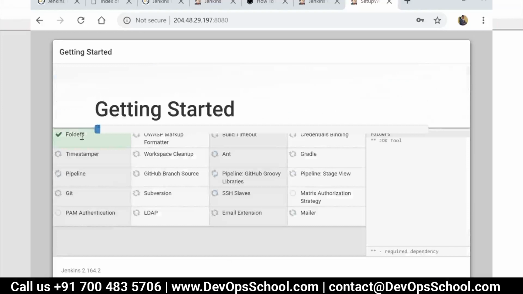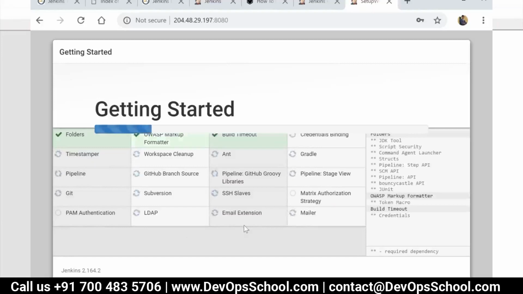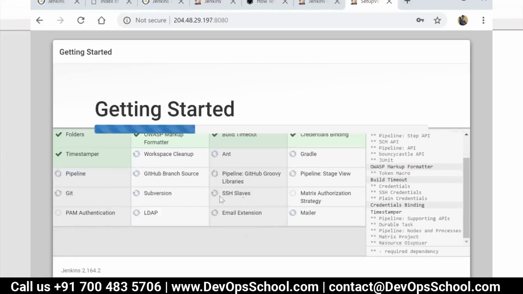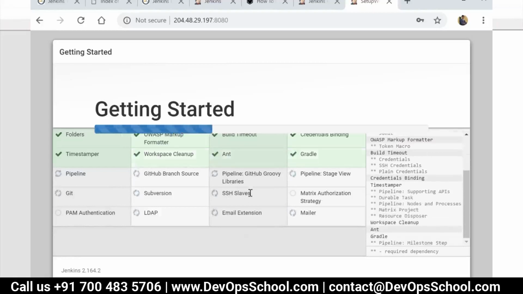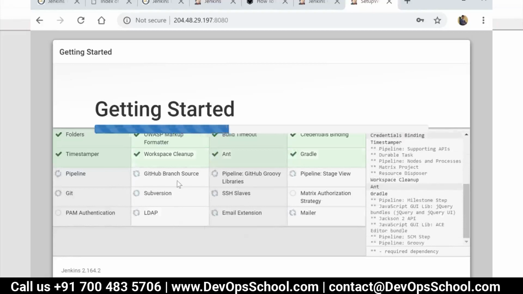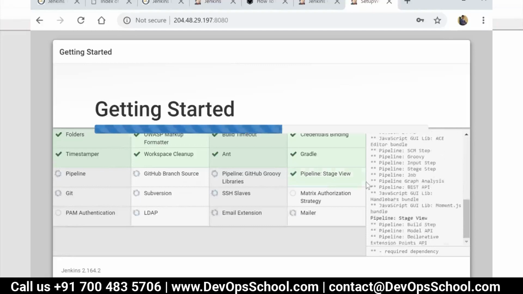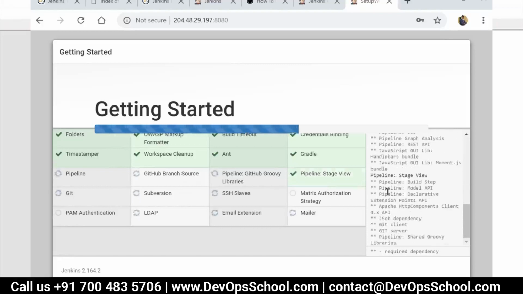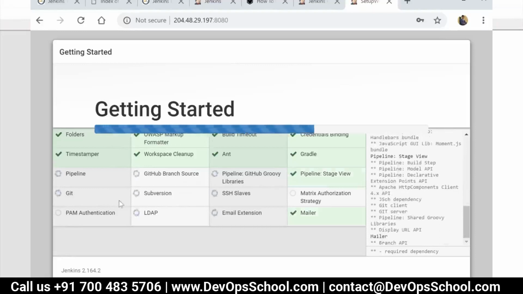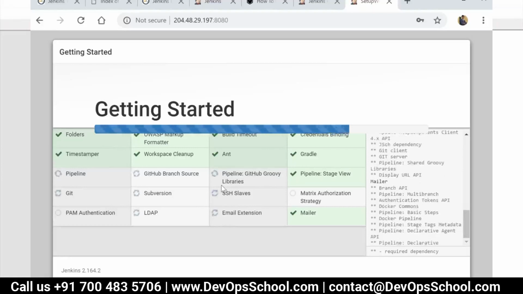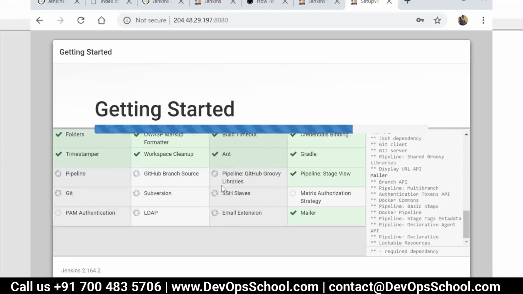So there's a folders plugin, timestamper, pipeline, git, PAM, and mailer. So there are multiple plugins: matrix authorization plugin, SSH slaves plugin, email, LDAP, GitHub. There are tons of plugins out there. Whatever we need for this session, I think mostly it has it. If it doesn't, on our way we'll look for it, install it and configure it if required.